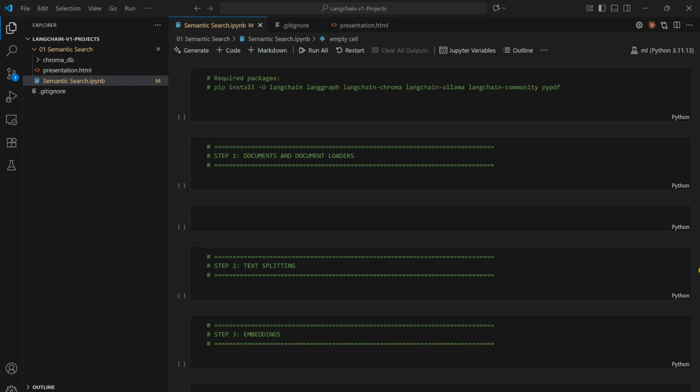Hey everyone, let's go ahead and get started with the Langchain projects. Langchain has recently launched its version 1 library, and we are going to see how you can use these Langchain APIs and the Langchain Python package to make your semantic search project. We will be making so many projects.